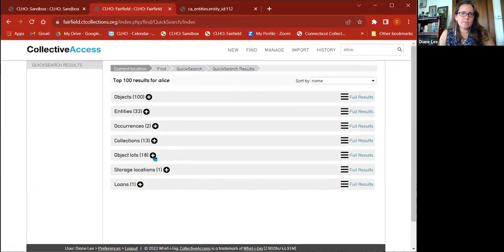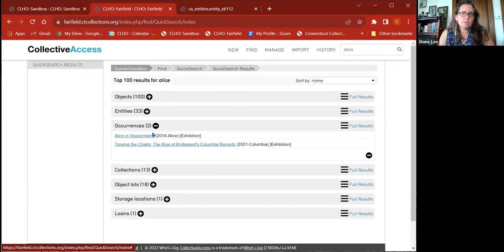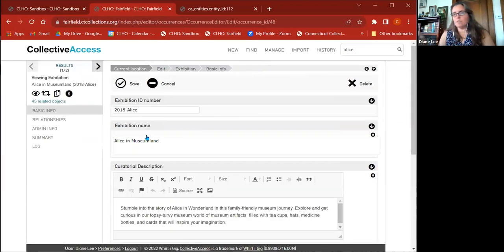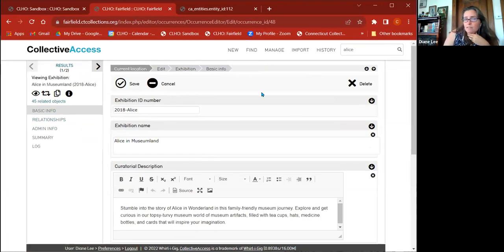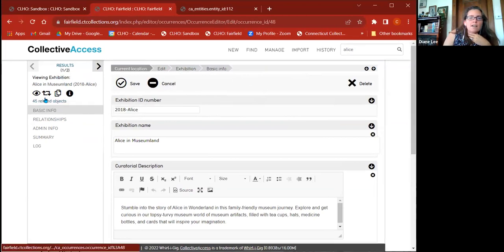So this is an exhibit we did a couple of years ago that's got a good variety of stuff, and I actually was on my game and put all the objects in. So there's 45 related objects to this exhibit. If you go under, you'll see a relationships tab, and we're in the exhibit record currently. So you'll see viewing exhibition. There's 45 related objects. All of the modules have a relationships tab.